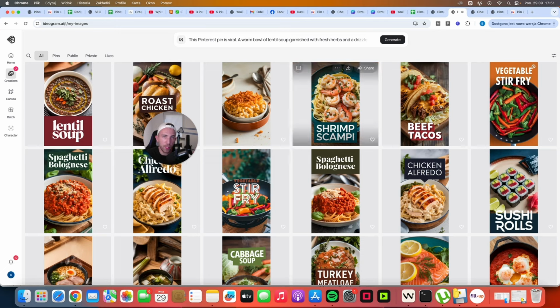And this is how I'm creating pins for all of my accounts. And right now I'm getting around 5,000 up to 6,000 clicks every single day across all of my Pinterest accounts, and I'm running 4 different accounts. So pins created with Ideogram definitely work. So if you want to use this strategy, you can use it.